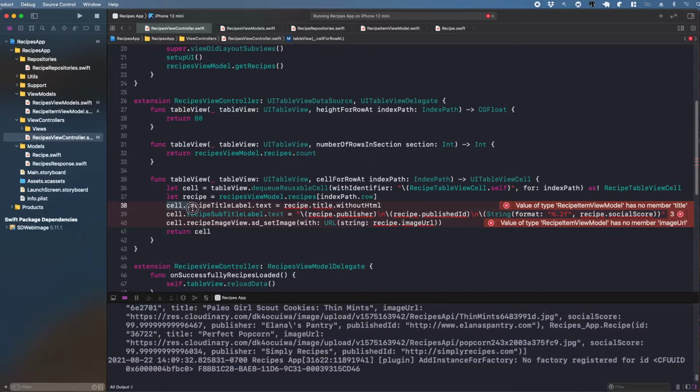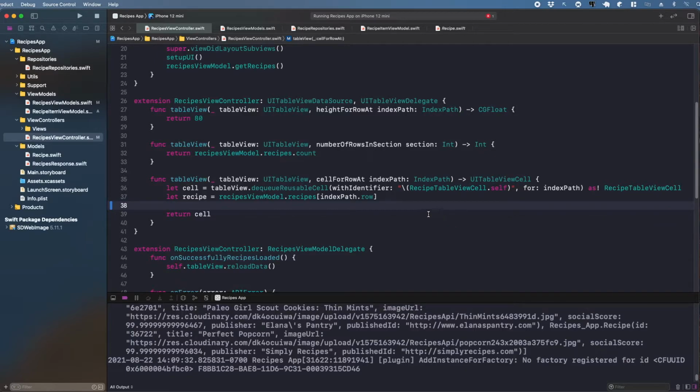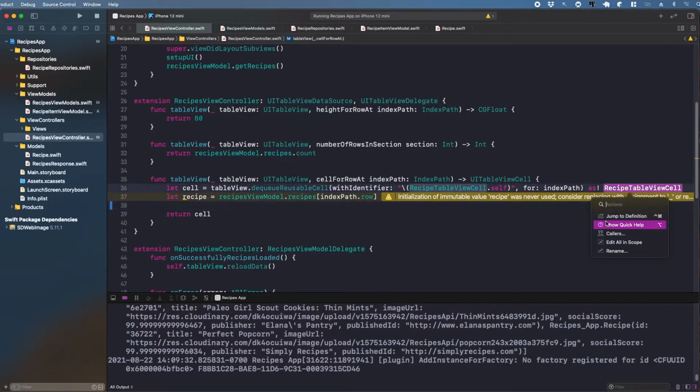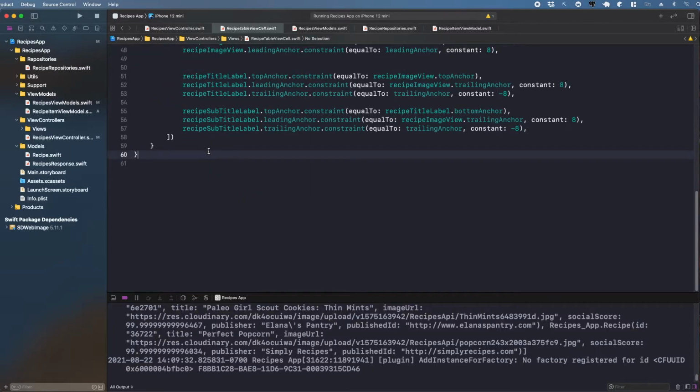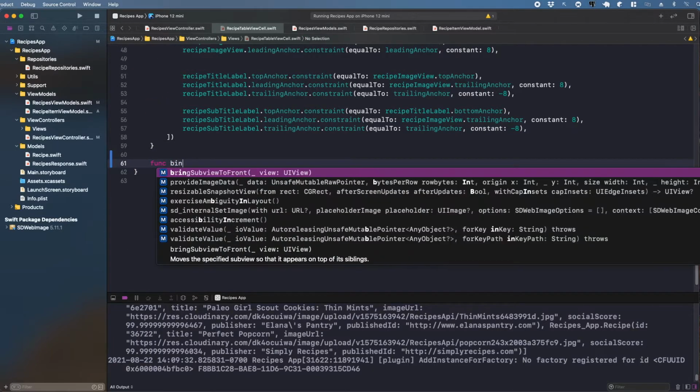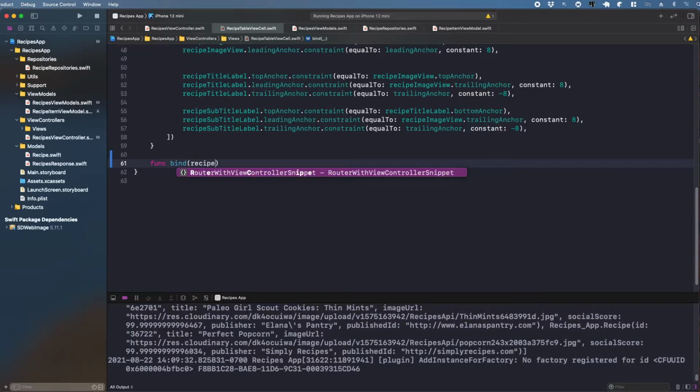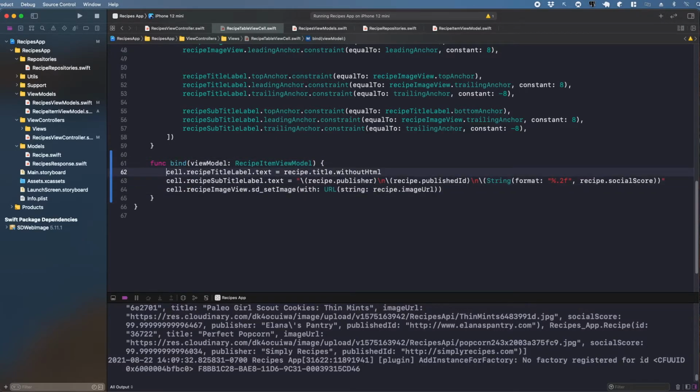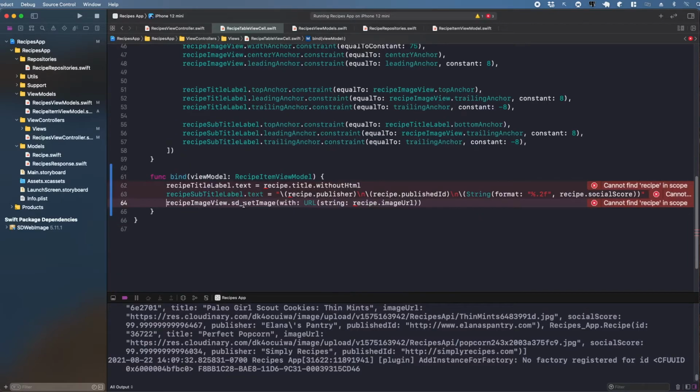To simplify this, what we will do is cut this and go into our recipe table view cell and create a method here which we will name bind, which will take a view model of type recipe item view model, and paste those three things. And we don't need this cell because these three are properties of this view model itself. And now you just have to replace wherever you see recipe with view model.